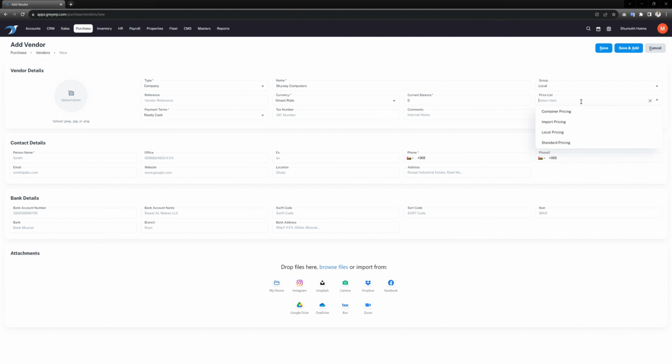So these are the price lists. I can create different price lists based on my vendors, and I can select them. Let's say for now I will select standard pricing. I'll show you how to create a price list after adding this. So payment terms: for this vendor I can choose ready cash or 15 days, based on whatever I have agreed. So I'll choose ready cash.